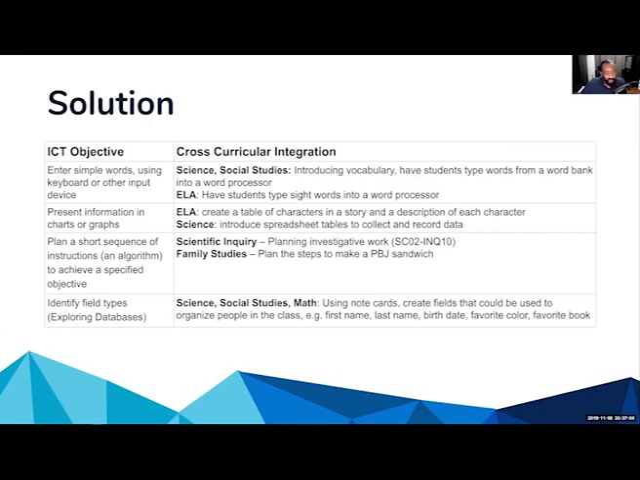It would be databases for a purpose in the middle school level of this content. So science, social studies, and math, using note cards, create fields that could be used to organize people in a class. So you're categorizing stuff. And this is the basics, the fundamentals of a database, right?